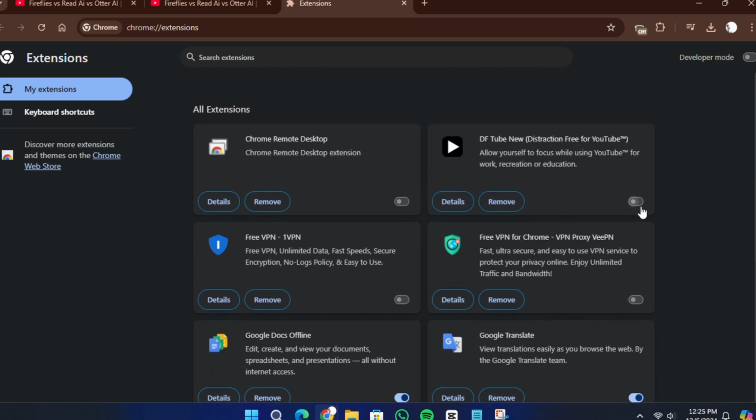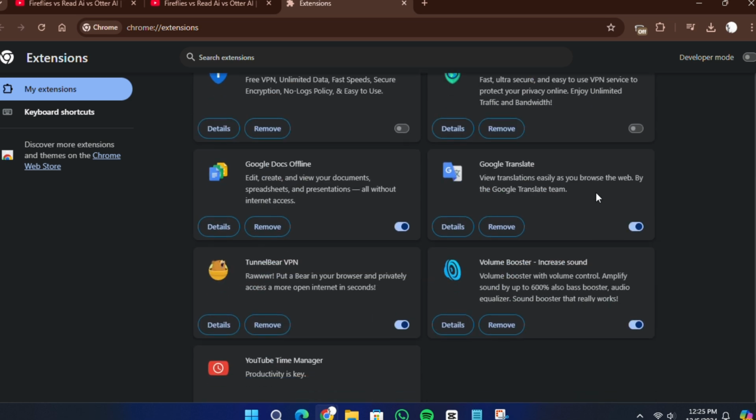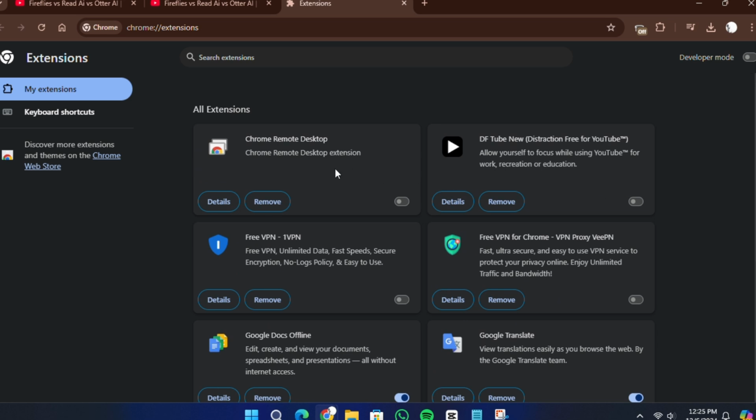Common extensions that may interfere include ad blockers or tools like DFTube, which is used for distraction-free YouTube. For example, if you're using DFTube, click on its icon, go to Options, and check if the Hide Comments setting is enabled. If it is, disable that option and refresh YouTube.